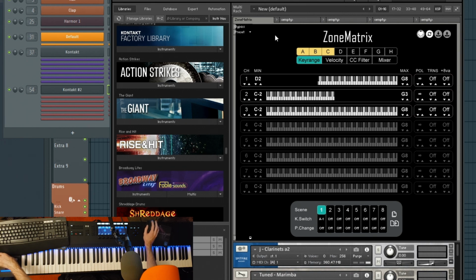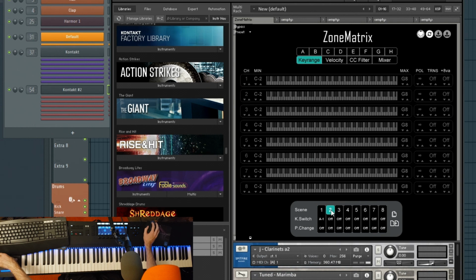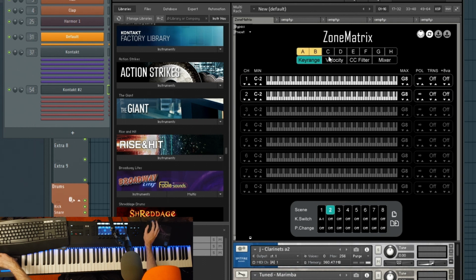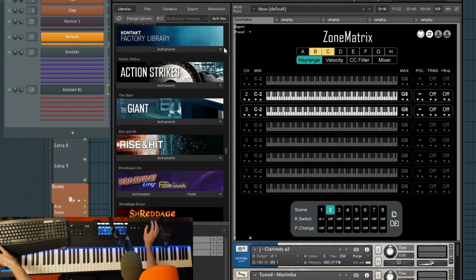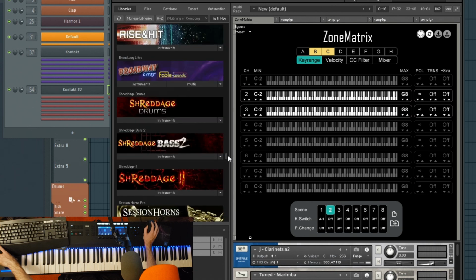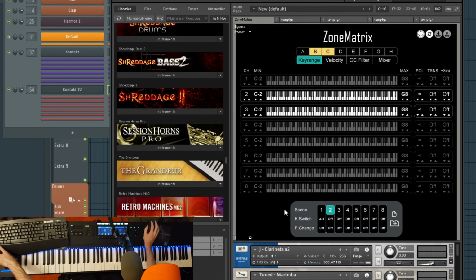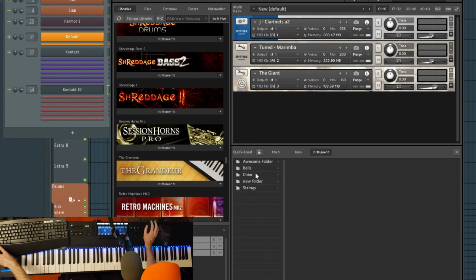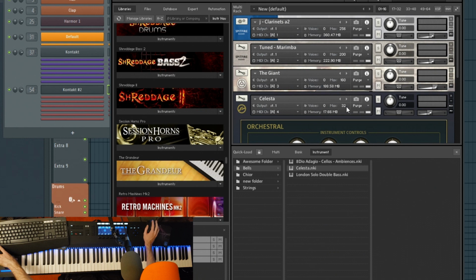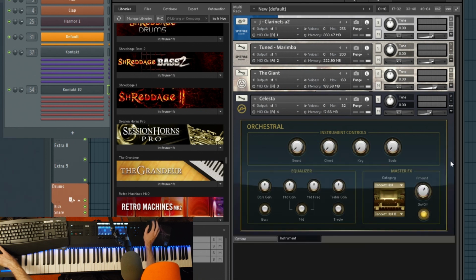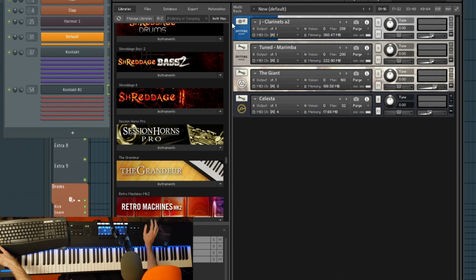What we're going to do is let's add another instrument, and let's go to scene 2. So scene 2, let's have everything on, the whole shebang. Maybe not the clarinet. Maybe we'll lose the clarinet for this one. And then we'll add another instrument, maybe something with some bells in it. Do I have bells in my quick load? Let's go ahead, let's close this while loading instruments. And sure, let's go for the Celeste. This is a Kontakt instrument just in the standard Kontakt library, so everyone should have this.